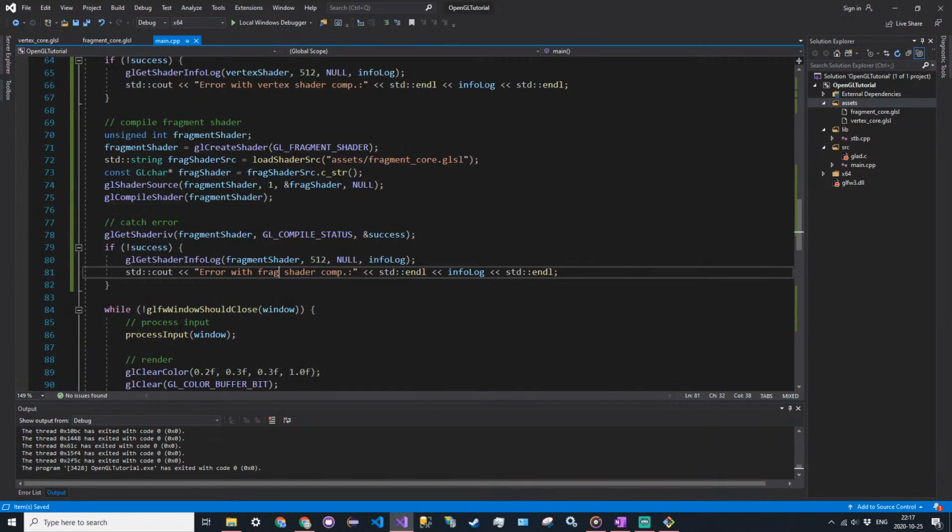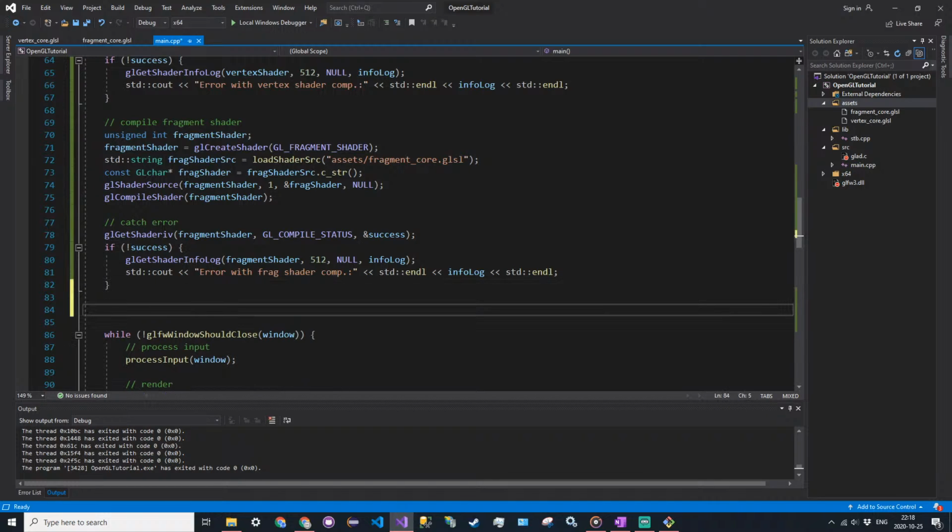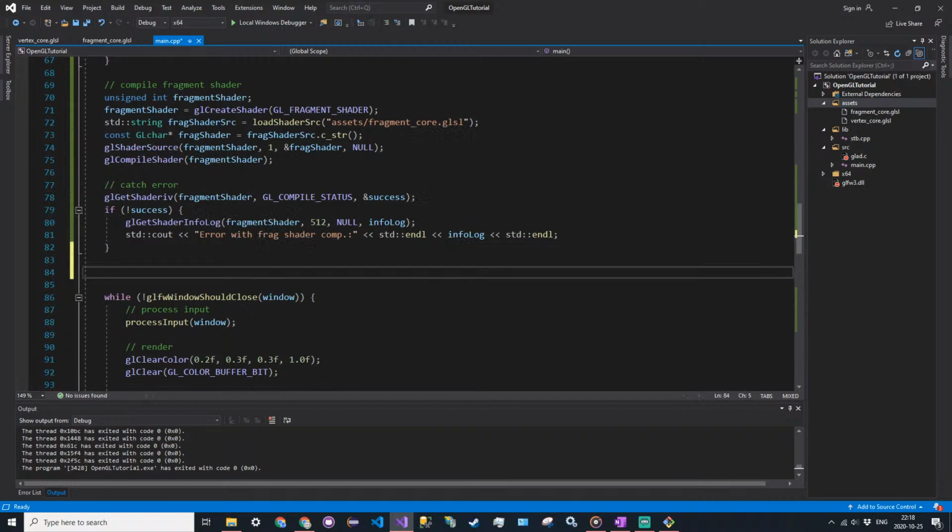Okay, now we're going to link these two shaders. So we have them, but it would be kind of annoying to bind both of them separately. So what we do is we create a shader program to link the two. When OpenGL looks for a shader, it looks for a shader program. It then passes the vertex data to the vertex shader, and then goes to the fragment shader. So it wants to know which fragment shader is paired with which vertex shader. So we have to link them.